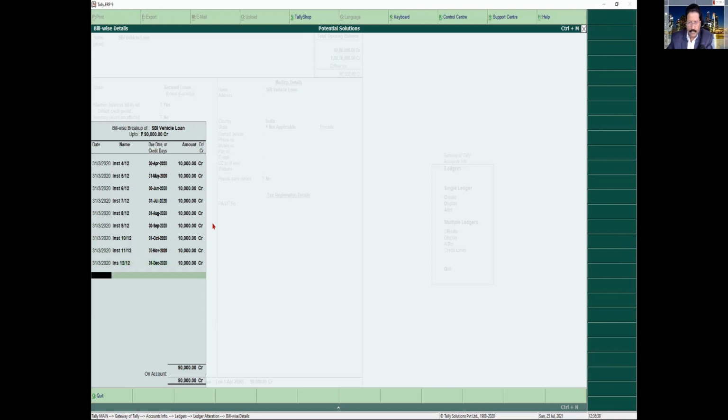So this is how you can actually split the bill. That way, based on the due date, as you progress with your current date, Tally is going to show you.